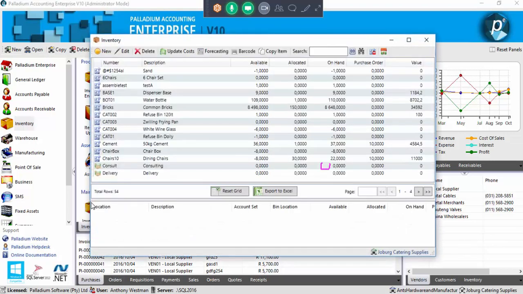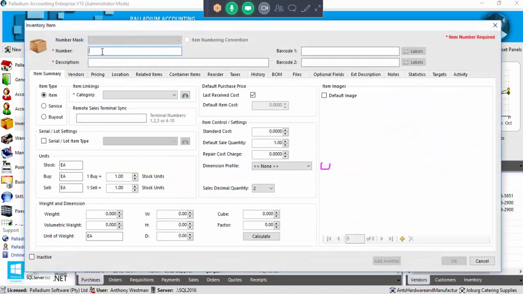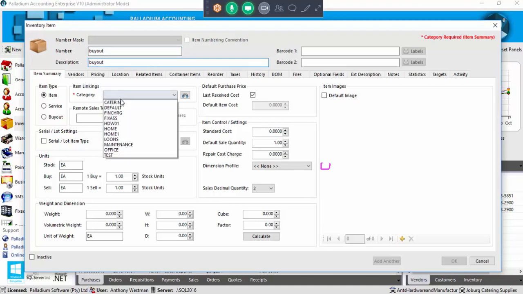So to create one, we go into inventory, buyout. I'm going to call it a buyout. We'll have a category, so it would probably be ideal to set up a category called buyout. So what is a buyout? A buyout is an item that you're selling, a non-standard item. It's not something you keep in stock. So you sell it normally as a once-off type of thing.